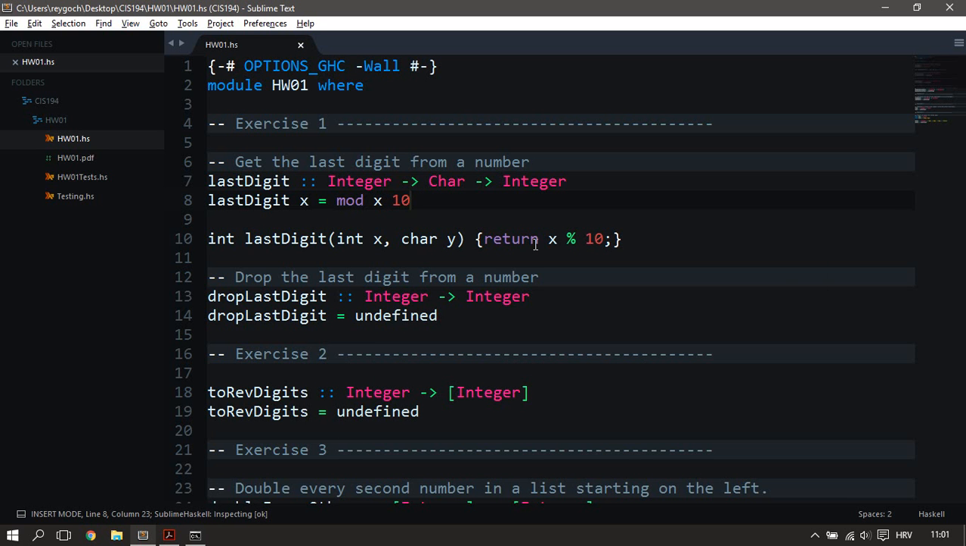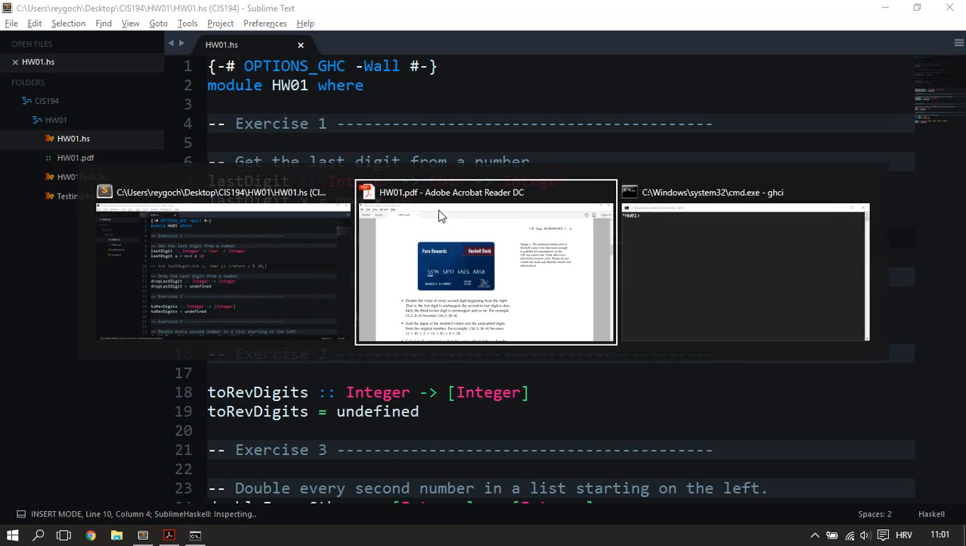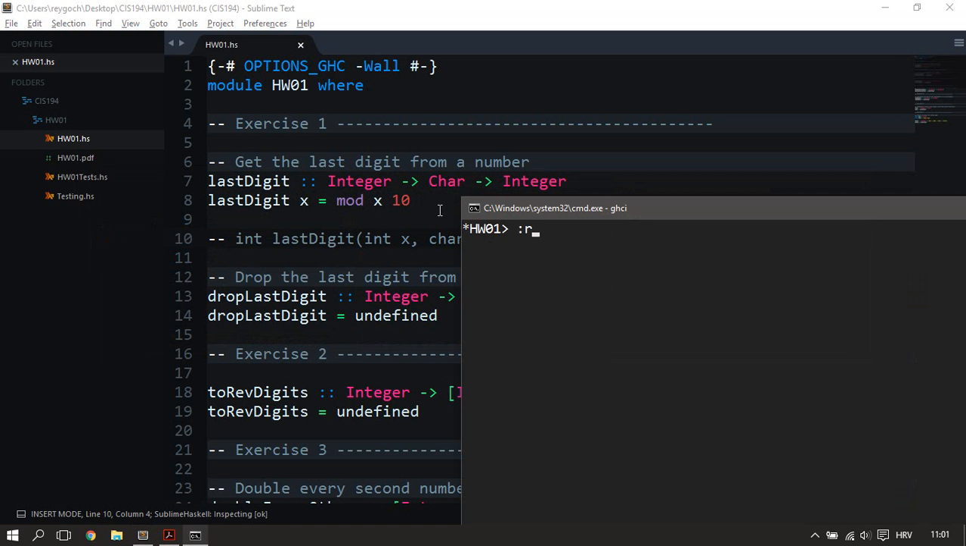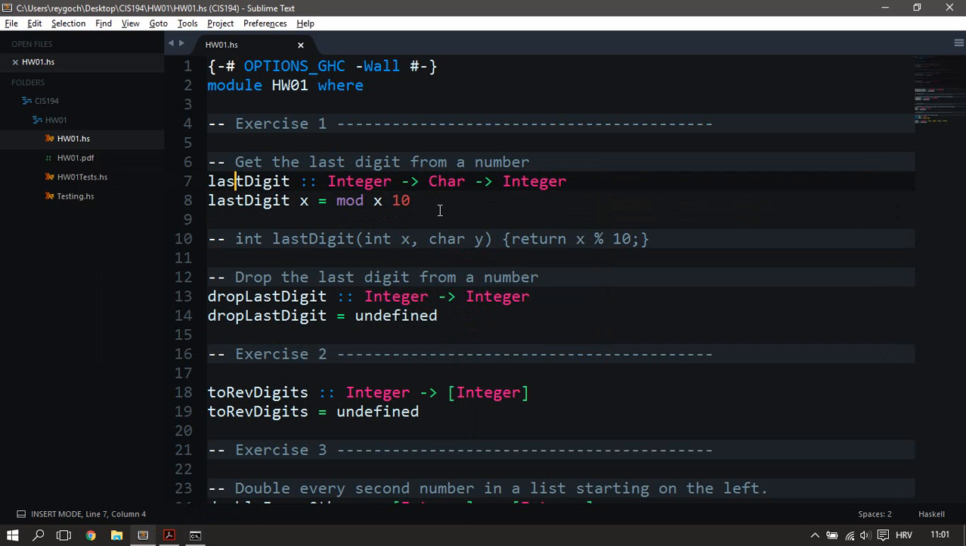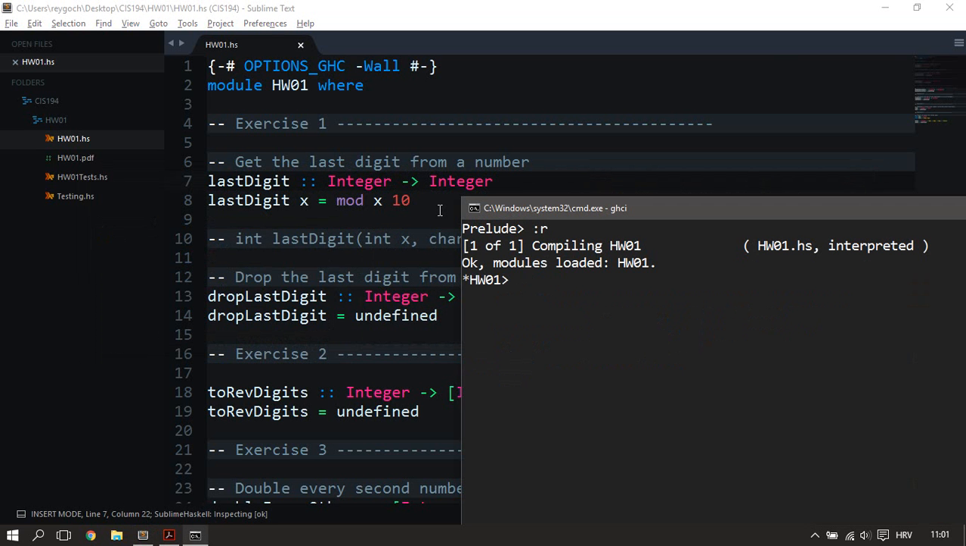And this is essentially the first exercise solved, so let's just take a quick look. What did I do wrong? Oh, as you can see, we have the wrong type signature. What I want to do is lastDigit from whatever, and we get 8.